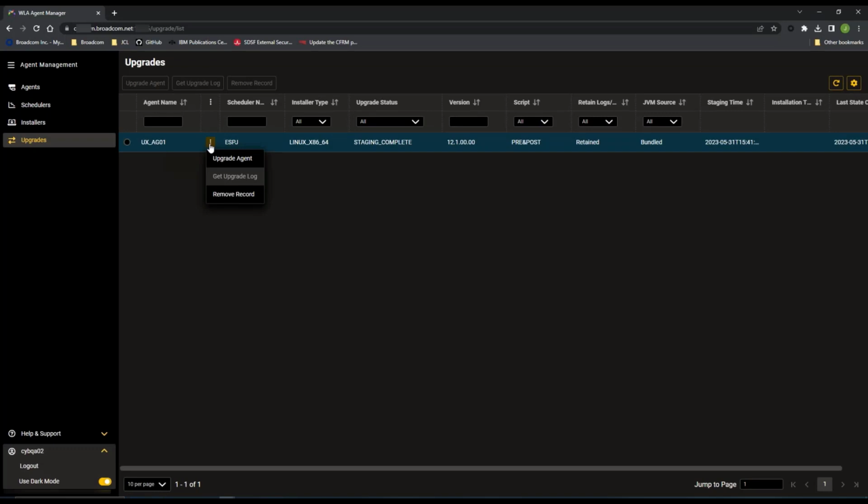Again, some kebab menu with options available for this upgrade. Scheduler name, installer type, status. We can already see that the staging was successfully completed. Version, if the pre and post installation scripts are included, retain logs possibility, JVM source, and some timestamps. After the staging is complete, we can proceed with the upgrade itself.